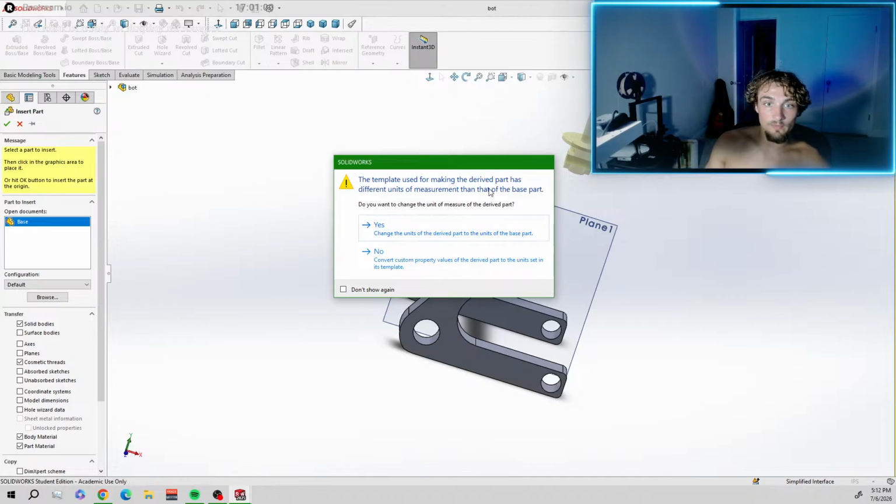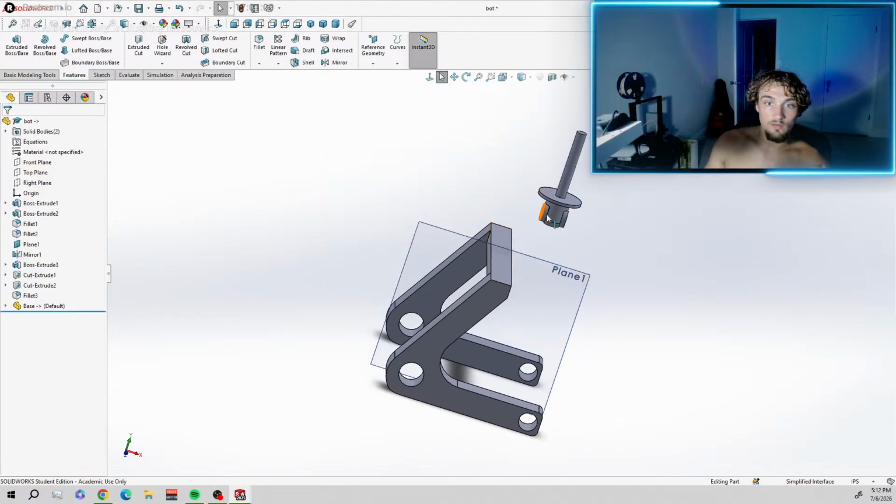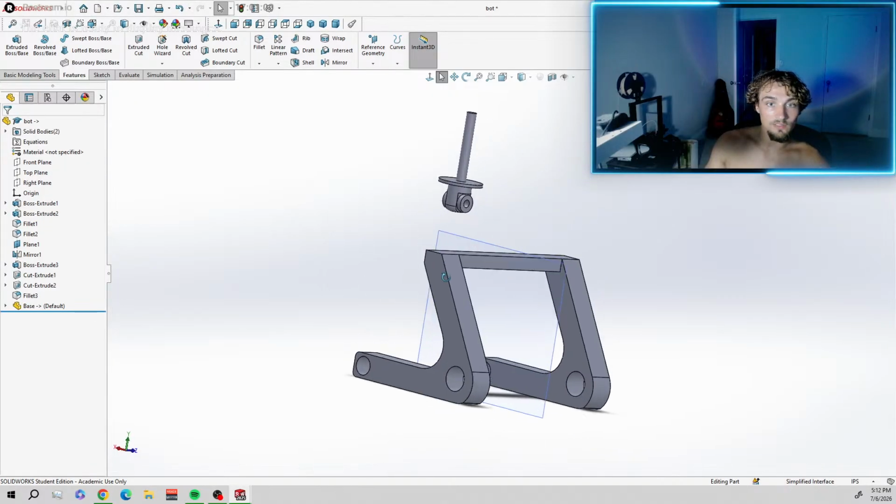The template used for making the derived part has different units of measurement than that of the base part. Do you want to change the units of measure of the derived part? Well, it's called base. So convert custom property values of the derived part to the units set in the template. Change the units of the derived part to the units of the base part. I think that was what I wanted.